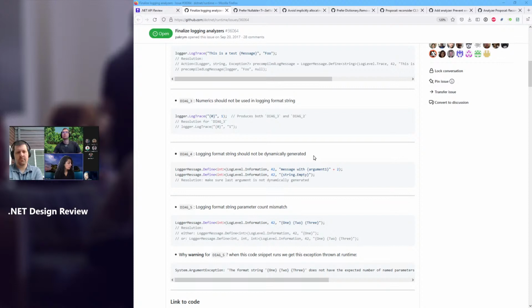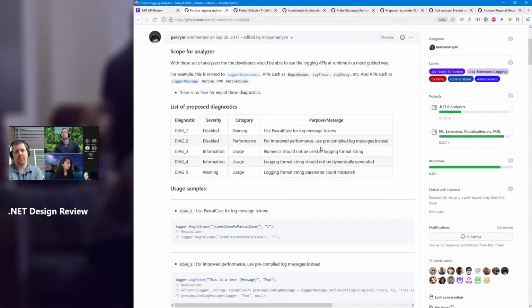The last one is the only one that's of severity warning. The reason it's a warning is because if someone uses this sample today, they would get a runtime exception, and the runtime exception is also shown here. One more thing I did mention: the first two are disabled, the second two are info, and the last one is warning.